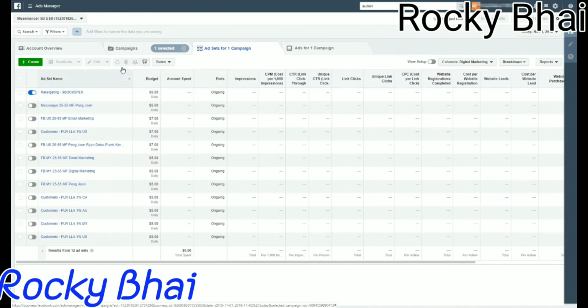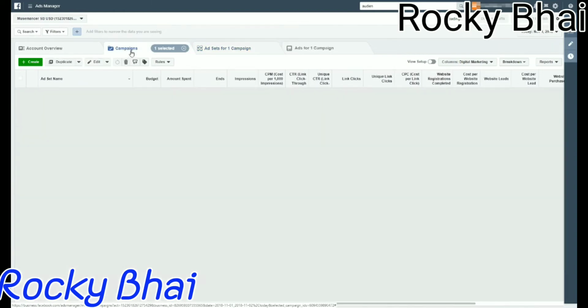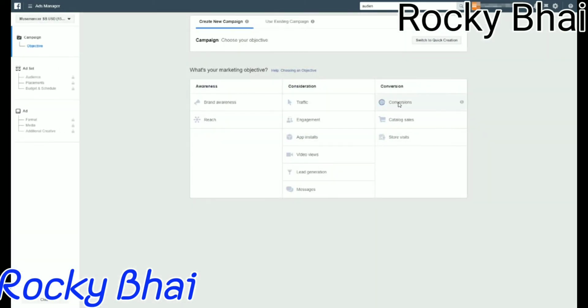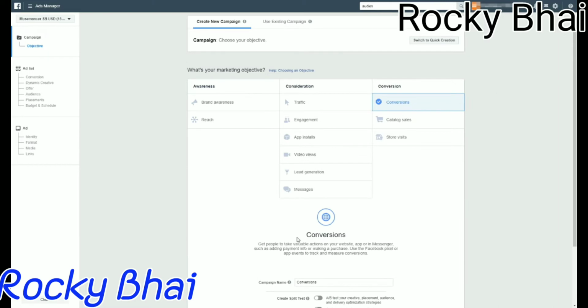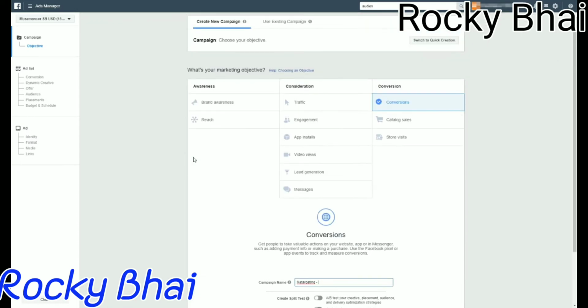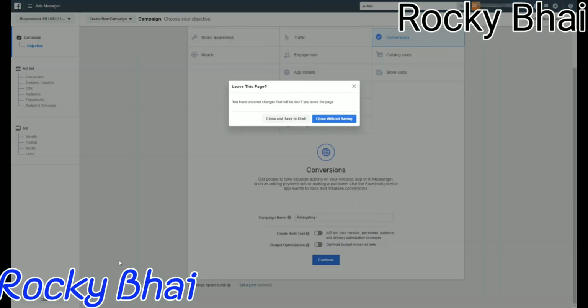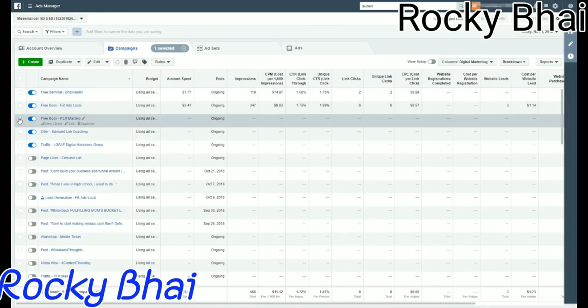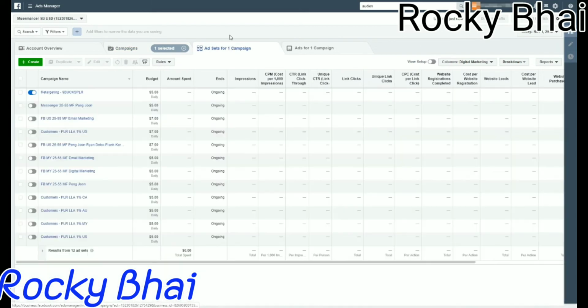It's easier that way, but if you want to backtrack things, you want to start with campaigns, click create, and then we're going to go to conversions, and then you can call it retargeting name of the campaign. All right, now I'm not going to actually do this because I want to show you an existing one that I had already done, so it's easier for you to see. So right here, this is one of my retargeting campaigns, and this worked pretty good.